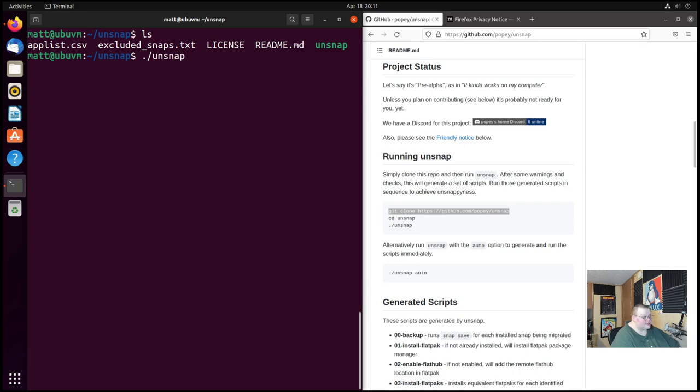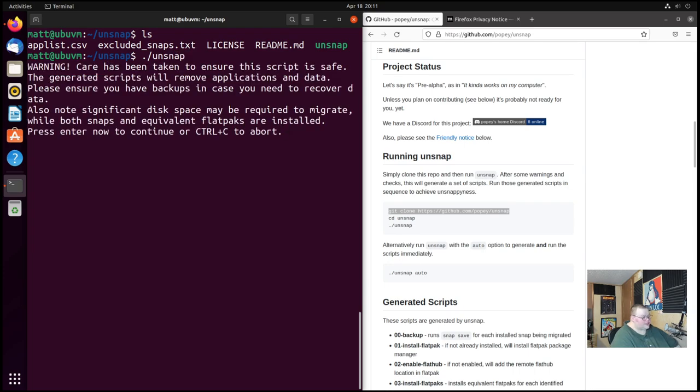./unsnap. Like this, and it will give you a warning, saying care has been taken to ensure the script is safe. The generated scripts will remove applications and data. Please ensure you have backups in case you need to recover data. Also note, significant disk space may be required to migrate while both snaps and equivalent Flatpaks are installed. Basically what this is saying is first, you're dealing with removing stuff, so there's a chance that some things might break.